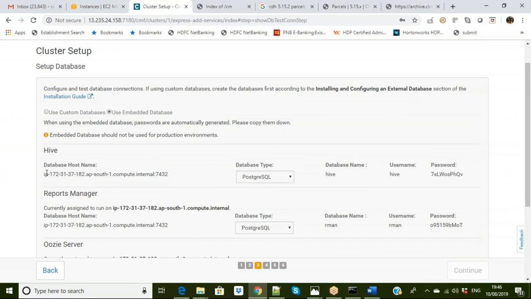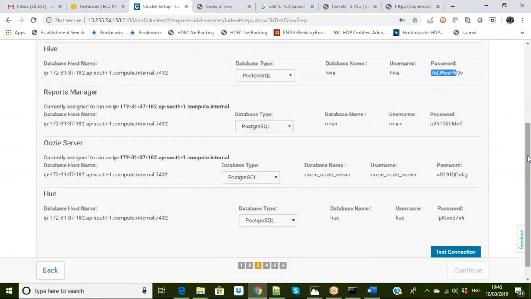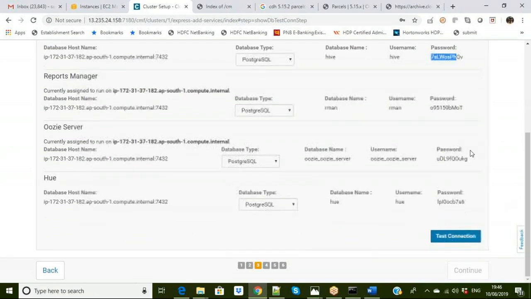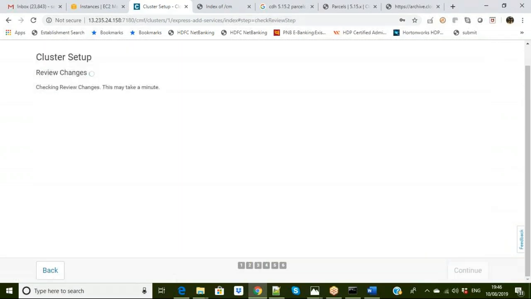Endpoints is nothing but the database host name followed by the port and the database name, its username, and a corresponding password. So you can use those settings while you are trying to connect to your services. And once you have given it, you just need to first test the connection. Everything is fine with the connection part. It's giving me a successful message over here. I can just continue with it.